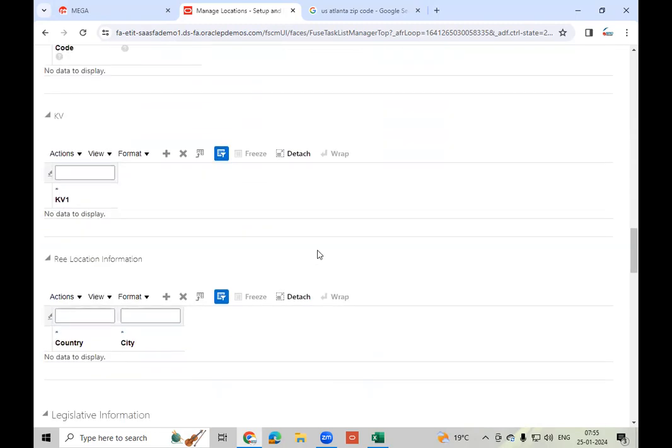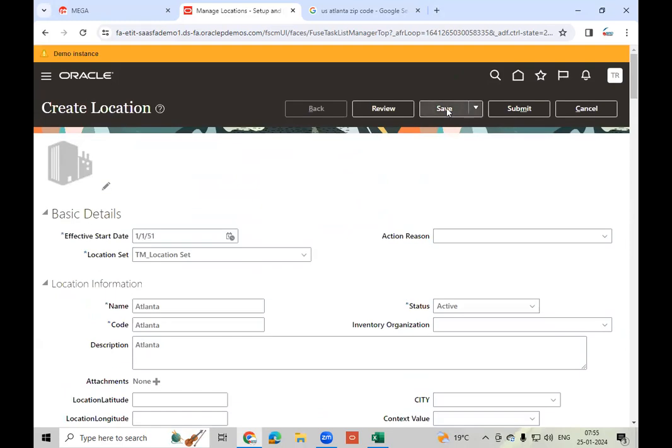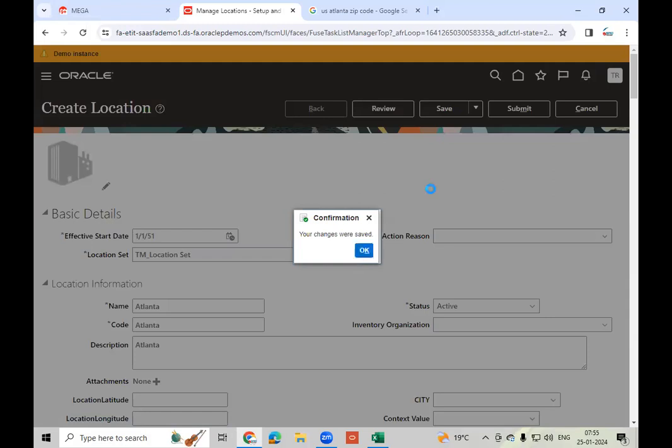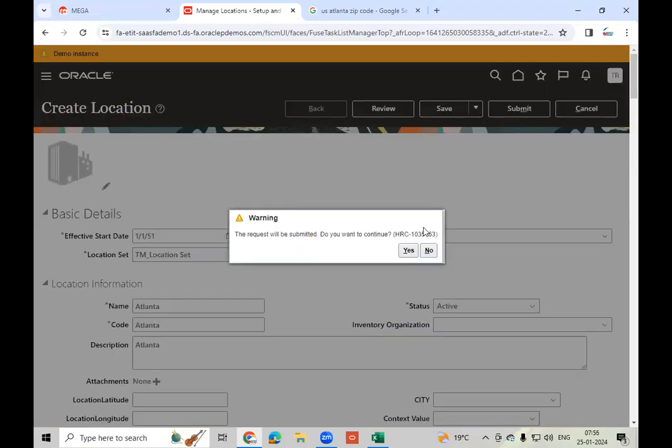Other details, okay, let's leave it. Then select save. Optionally you can review what data, how details are selected. Then you save it, then submit. Don't directly submit, first you save and then submit. So location is defined.